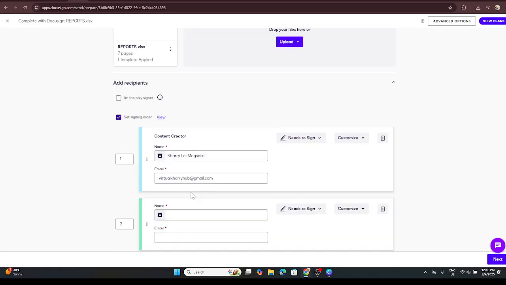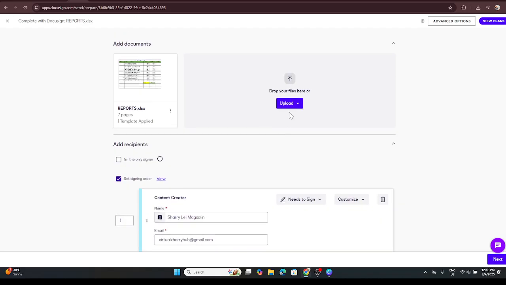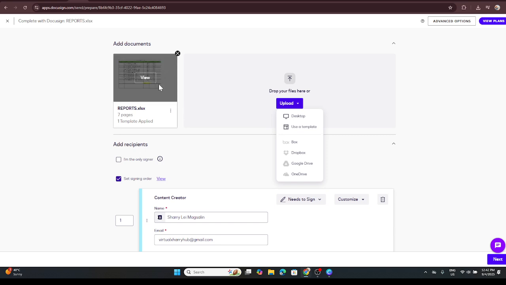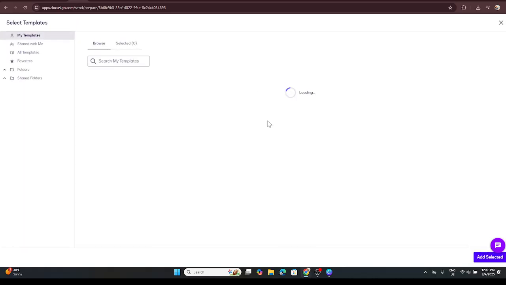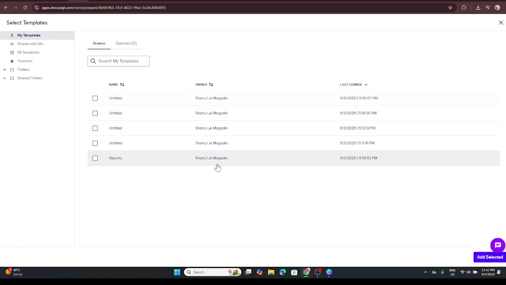This function allows you to attach any additional documents that may be needed along with the template. It's beneficial for ensuring all necessary information is encapsulated within one single package. Having uploaded your documents, you are now ready to take advantage of DocuSign's templates by selecting Use a Template. This step is where you'll officially apply the template you've been working with to the documents you've uploaded.